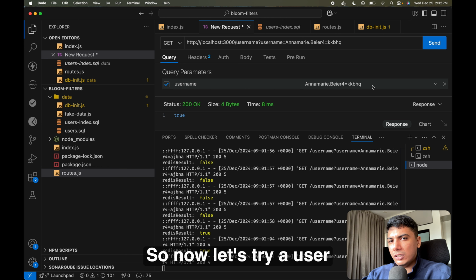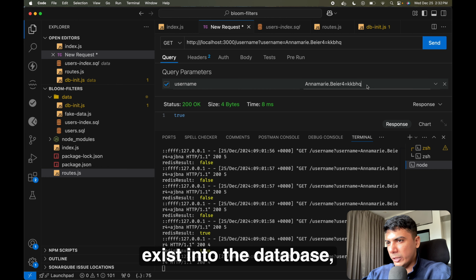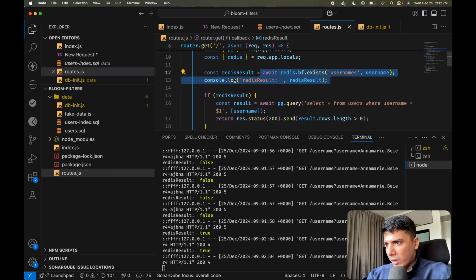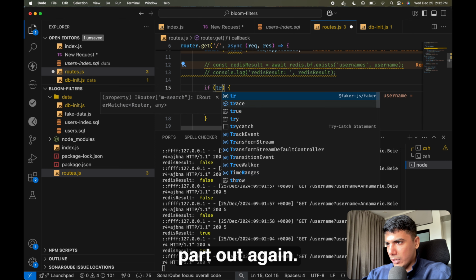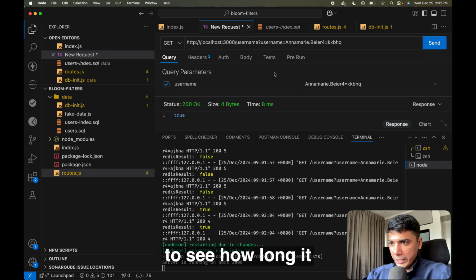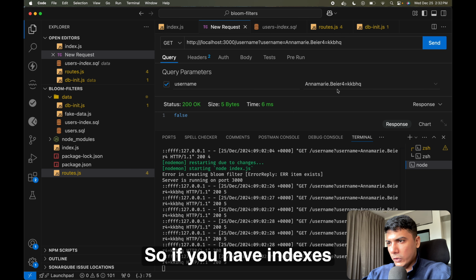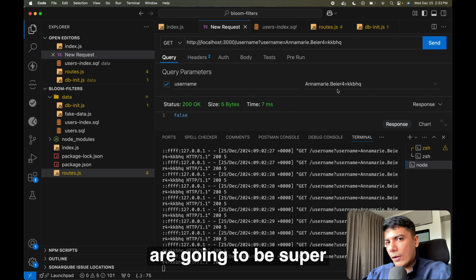So now let's try a user which we know does not exist in the database, which is like this random user with some added characters. But I'm going to comment this Redis part out again to see how long it takes with the index now created, right? So again, this is super fast. So if you have indexes, your database queries are going to be super fast. But again, this is a call to the database, right?